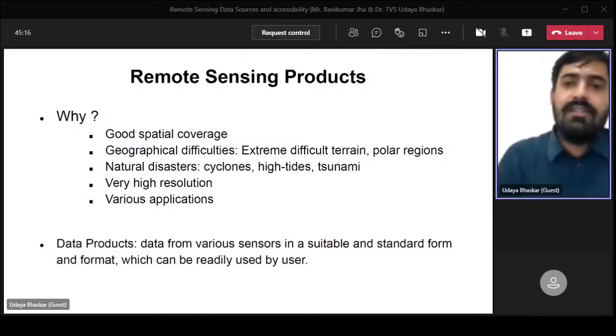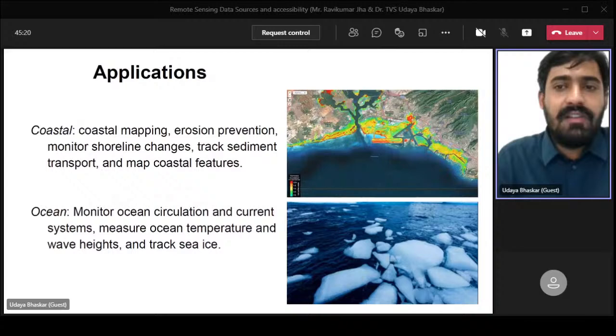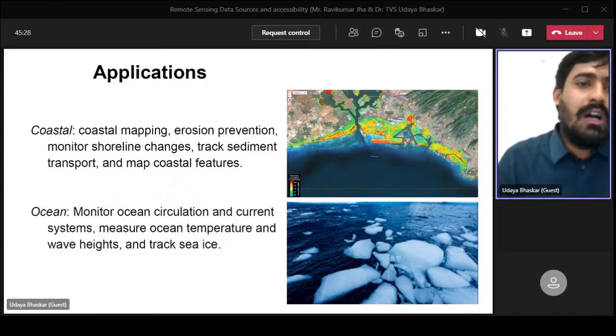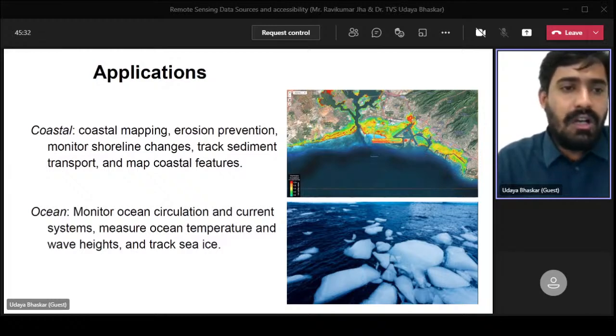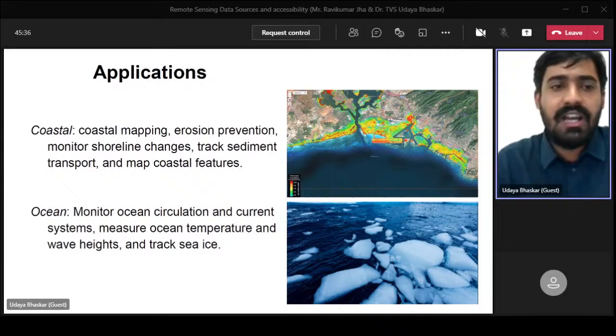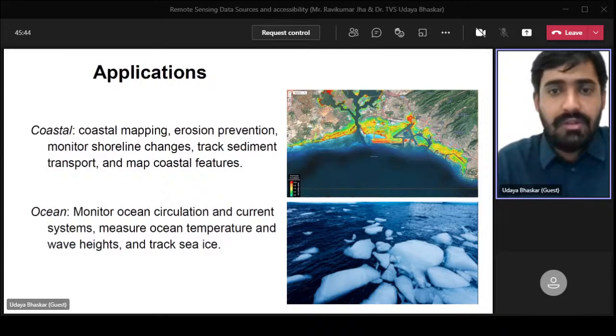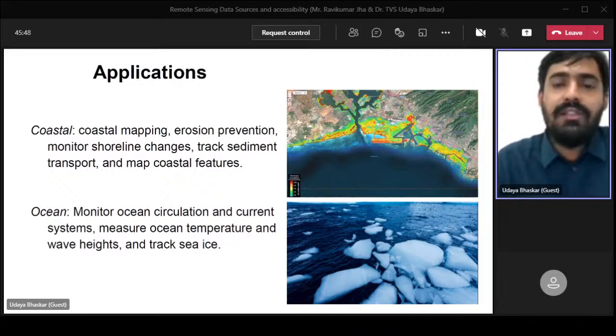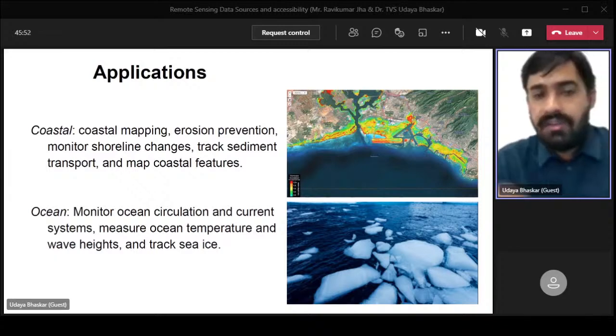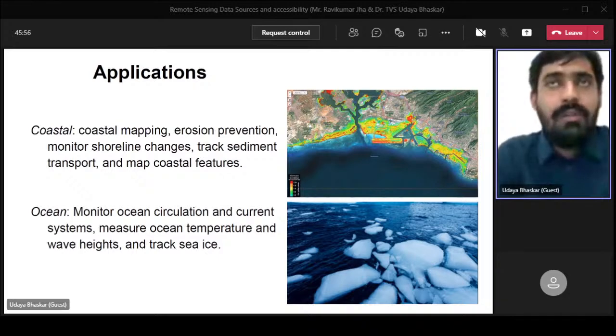Some of the important applications of remote sensing data is coastal application. The coastal area is generally a very large area. To map coastal erosion and understand coastal mapping is very useful for understanding coastal features, coastal life, and even transport. Such tracking is made very easy and useful if we have a good amount of high resolution remote sensing data. Also in terms of ocean, apart from chlorophyll or even sea surface temperature, it is very useful for the current system and ocean circulation, measuring temperature, and tracking the floating sea ice in the polar region also.